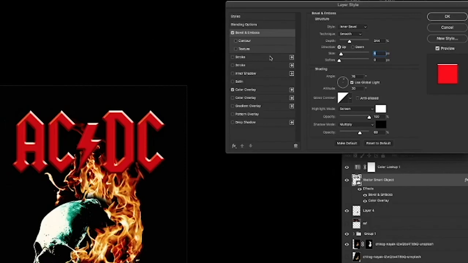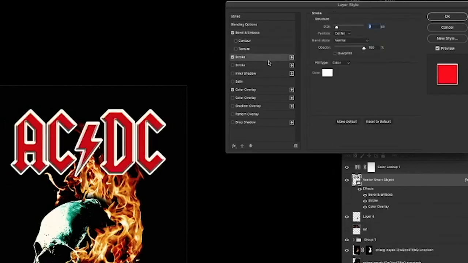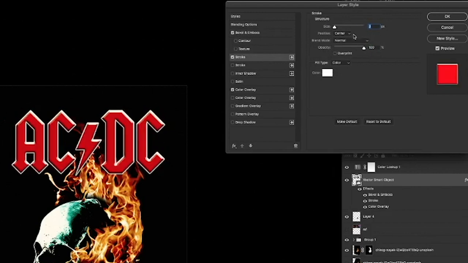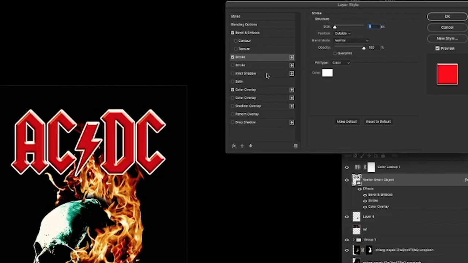Let's see if we give it a stroke. What happens if we give it a stroke? Like it, but it's too much. Let me bring down the stroke. The position of the stroke, be outside, and that looks insane. Let me bring up the size. So the stroke really did help. I think it looks amazing.